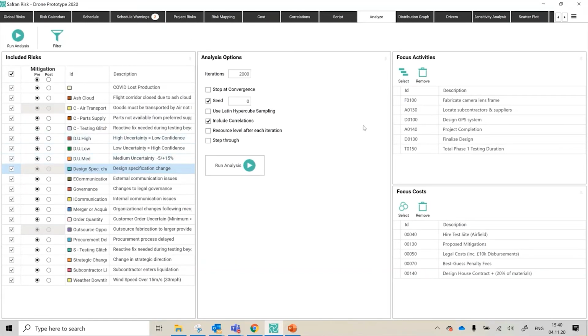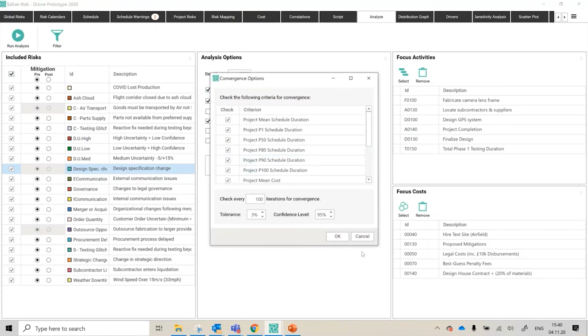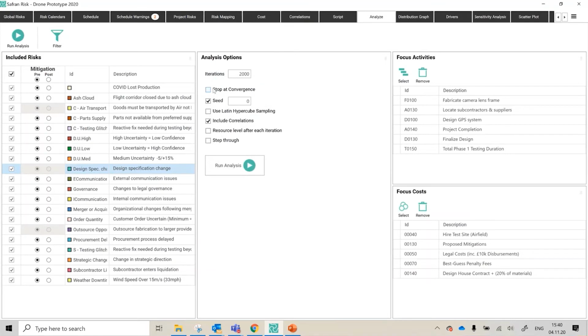I've then got how many thousands of iterations, whether I want to use convergence thresholds, and I can set those. Whether to anchor around a certain seed value, use Latin hypercube, include correlation matrix on or off, resource leveling after each iteration if you have a resource loaded schedule, and of course the step through, which we'll definitely be doing. So those are all the things that are in play, but before I hit go and run the analysis, I'll just explain the focus activities and costs.